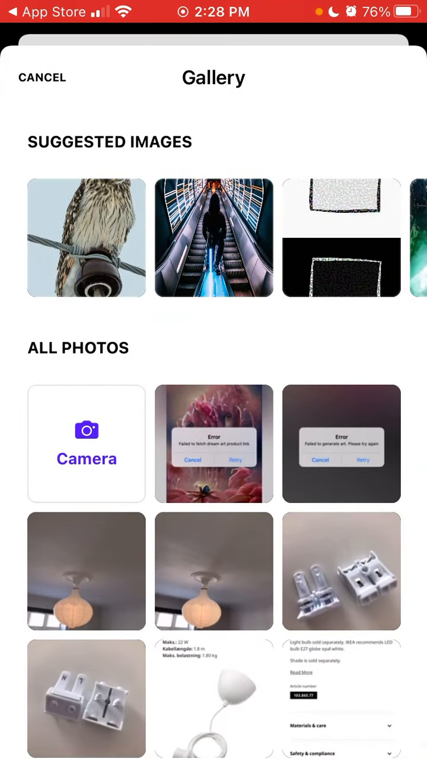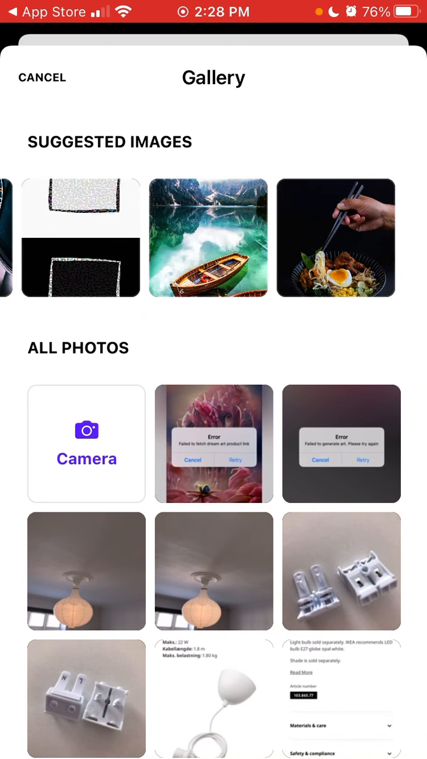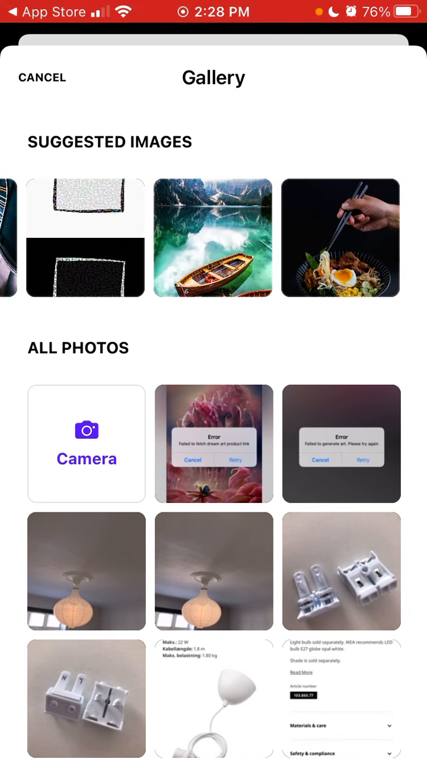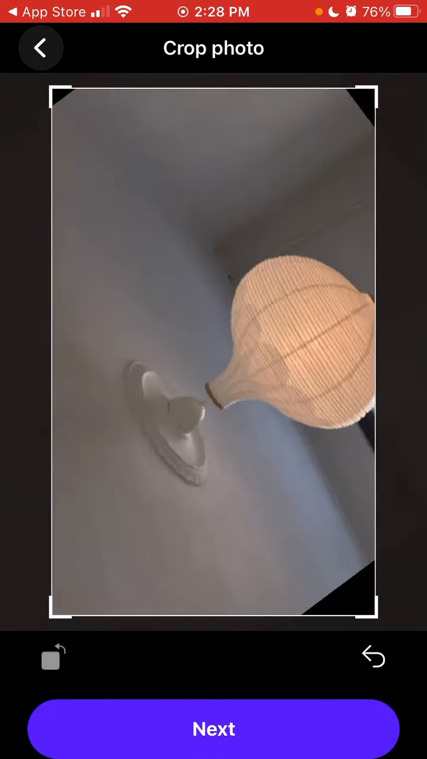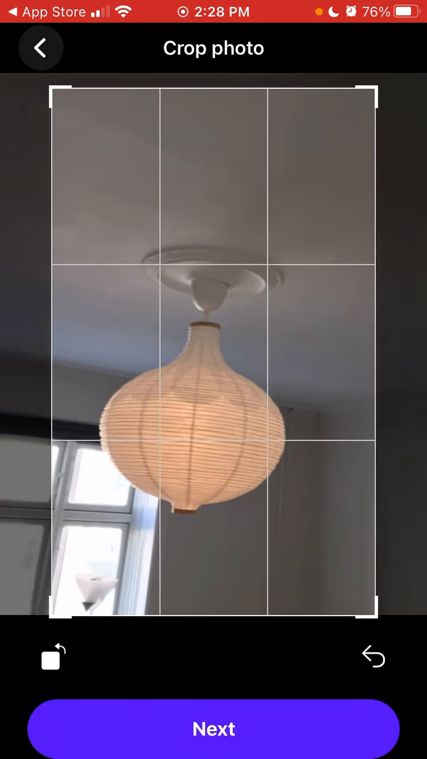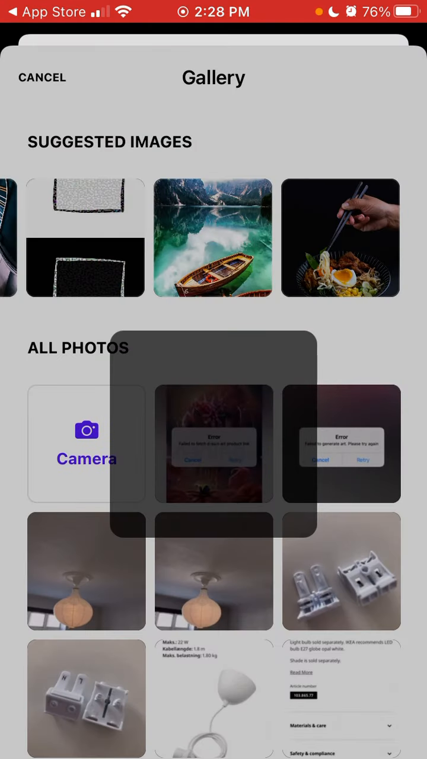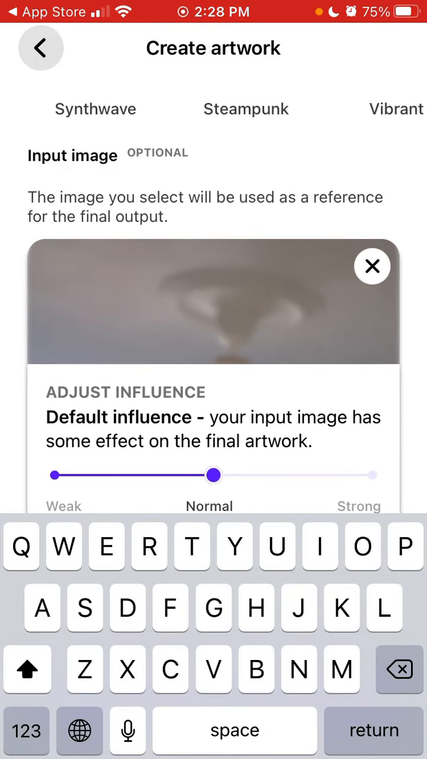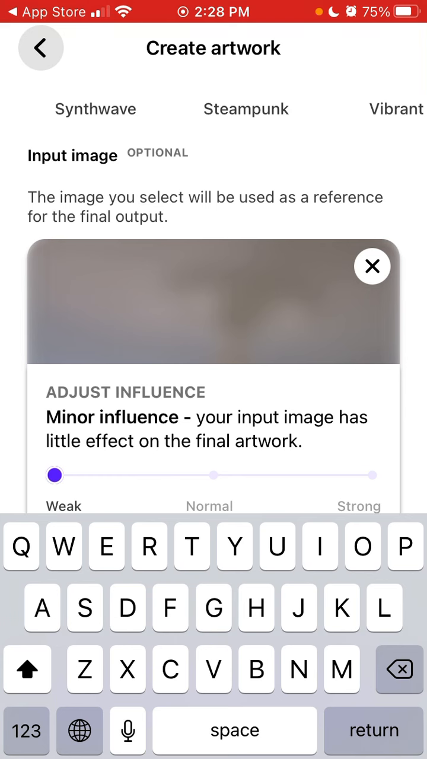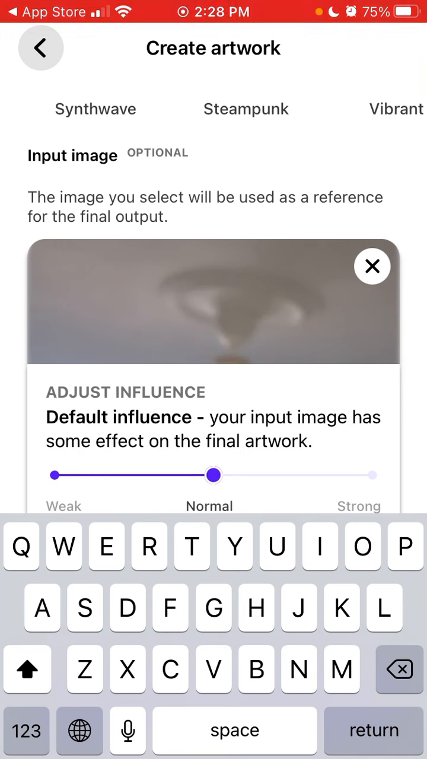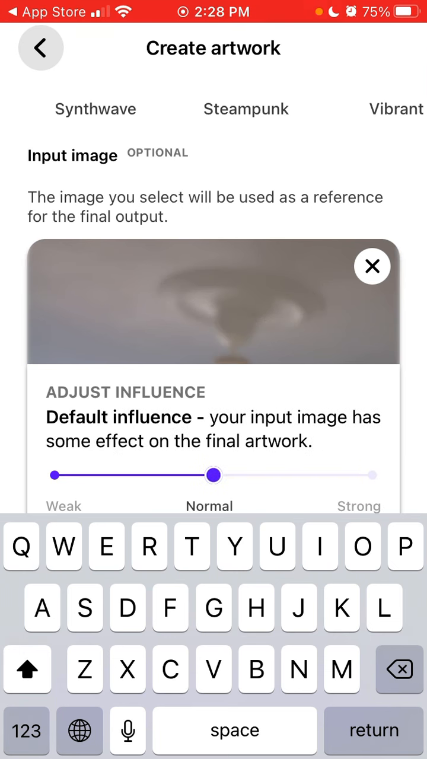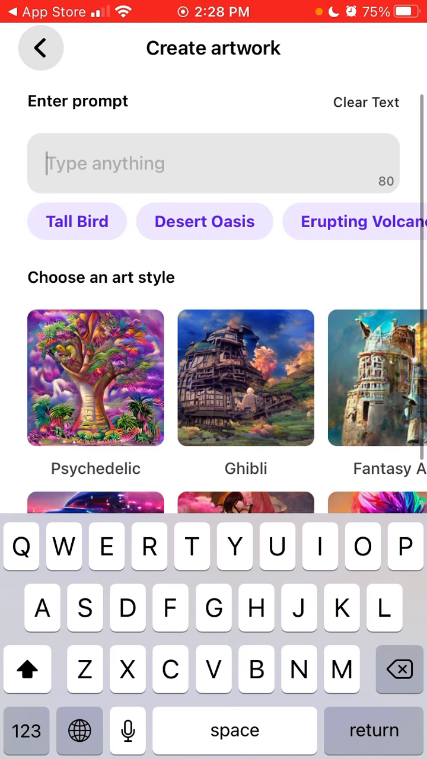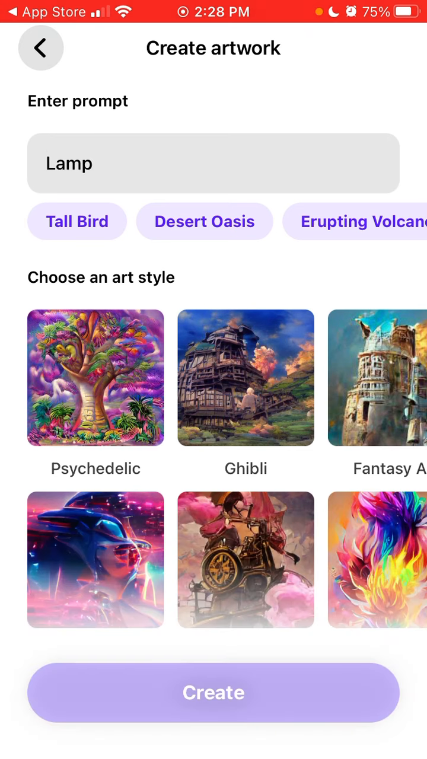But you can also select an image. There are suggested images, and there are images from your camera roll. I can crop that photo, I can adjust it, I can rotate it, I can make it look nice, and then I can adjust influence. If it's a minor influence, my input image has little effect. Default influence has some effect, and then major influence means the input image has a large effect. So that's that, and then I can just tap lamp.